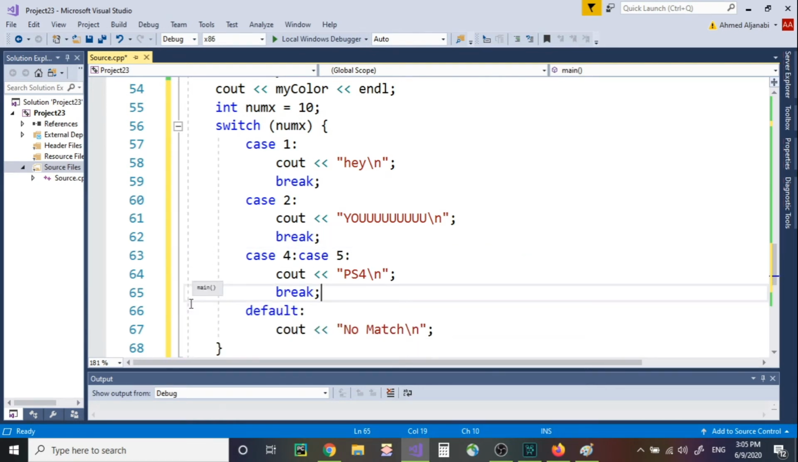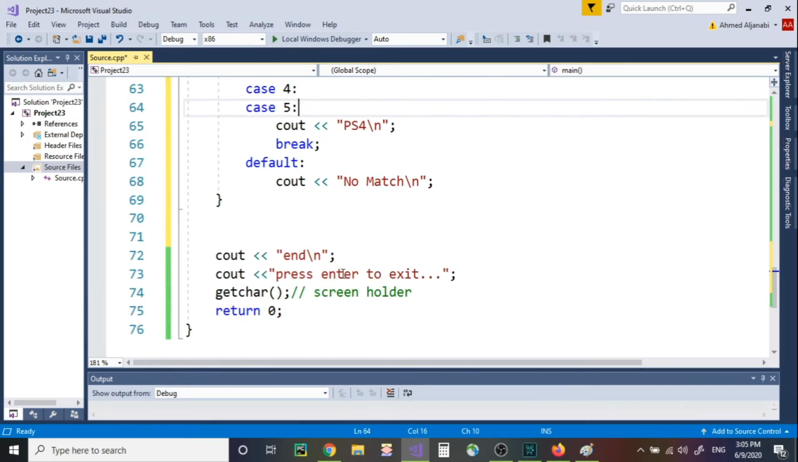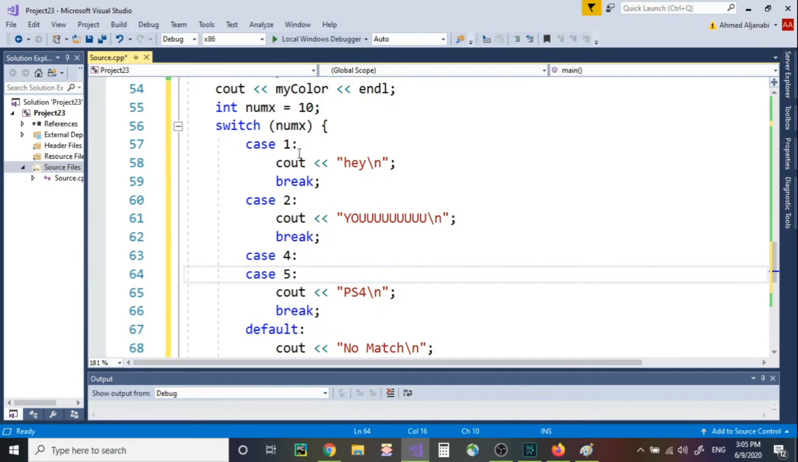That is totally normal. Some people like to put them next to each other, case 4, case 5. Some people like to put them underneath each other. It doesn't matter. You can do it the way you want. So as you can see here, this is a switch statement. This is how it works.